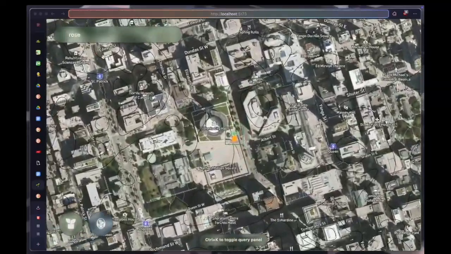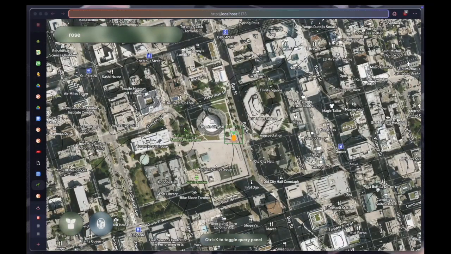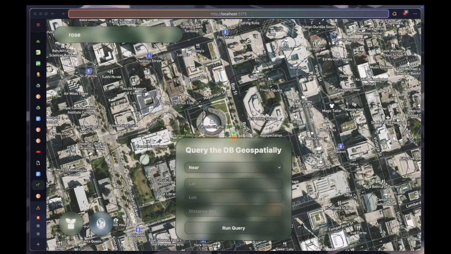Maybe you don't want to search by name, and instead are going on a walk and want to see all the plants near you. Tap Ctrl-K to pull up the geoquery menu and pull up all the plants in a radius around you. All of this is powered by MongoDB Atlas's geospatial tools.